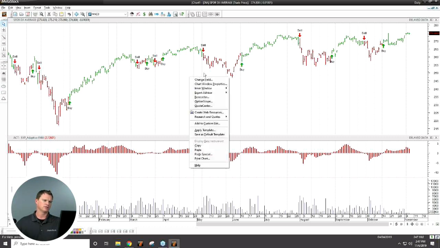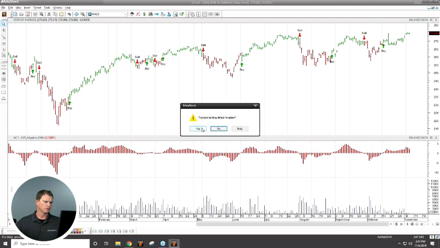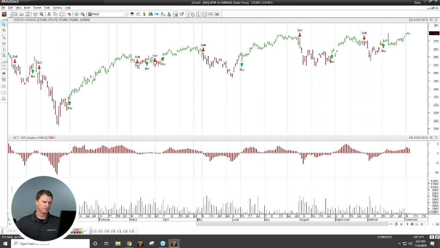And then the other thing is, a lot of people had to reset their Smart Charts. So let's say I want to make this my default template. I'll right click and do Save as Default Template. I want to replace the existing, so I'll say yes. Before, let me just show you how you had to clear out your Smart Charts in order for this to reset, so every chart you open would open this way.